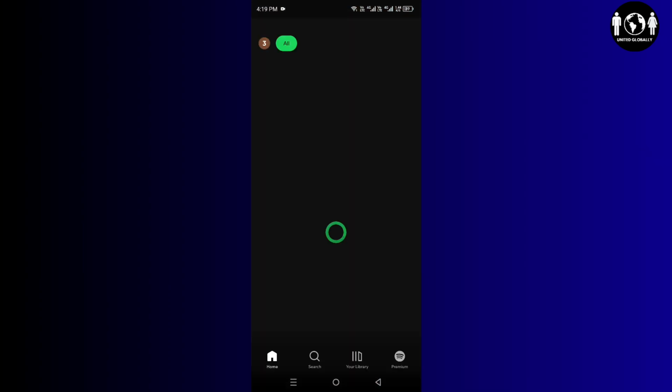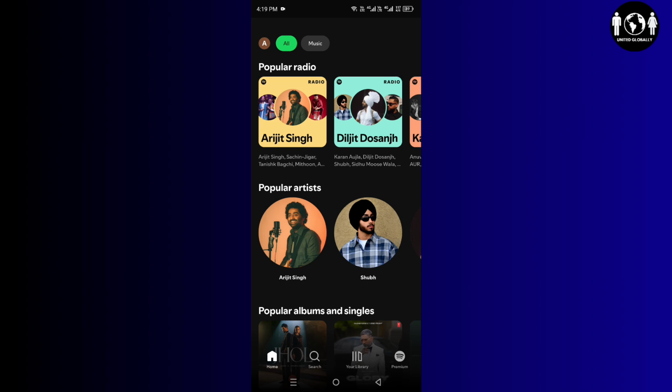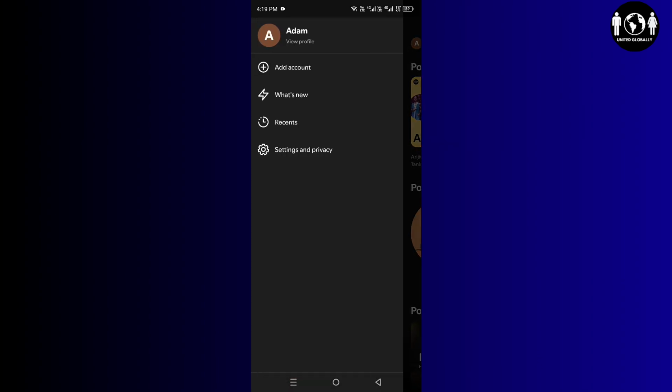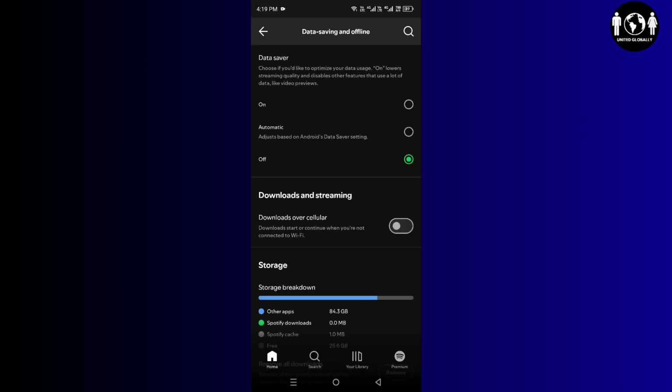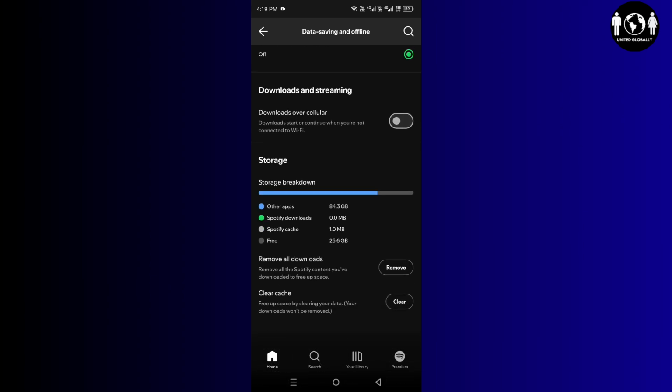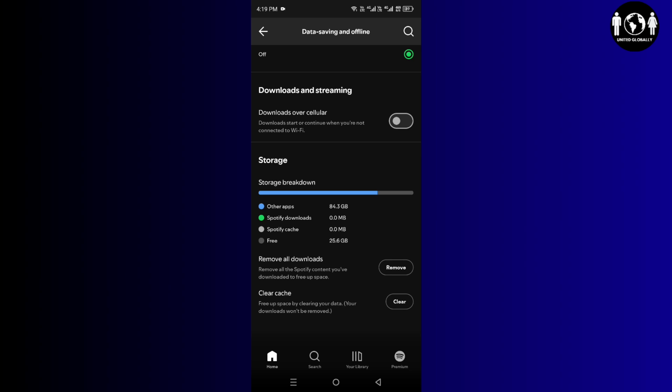First, we have to open the Spotify app, and once the app opens you have to click on your profile icon, which is on the top left, and after that click on settings and privacy. Once you get there, scroll down and click on the data saving and offline option. There you have to scroll down and click on clear cache and clear the existing cache. Once you have done it, simply go back.